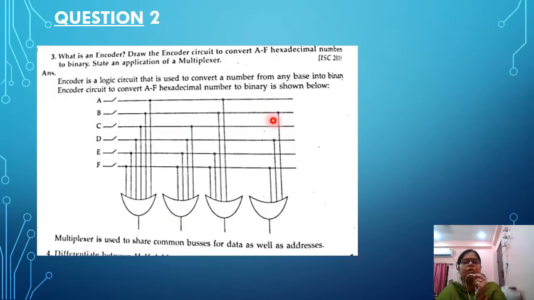Now this is the second question. What is an encoder? Draw the encoder circuit to convert A to F hexadecimal numbers to binary. State an application of a multiplexer. It has been done for A to F, see how it has been done. It is also your board question. Write it down in your class registers.